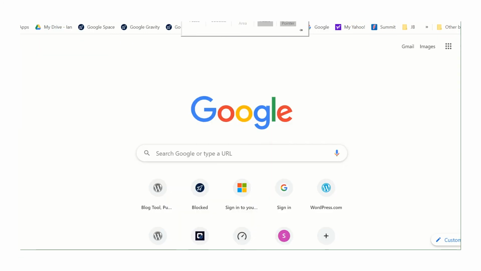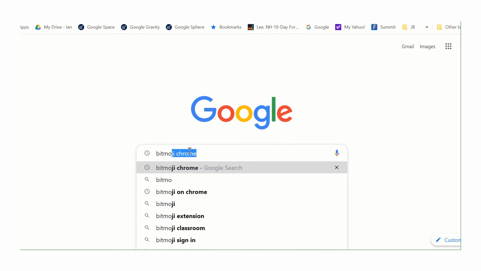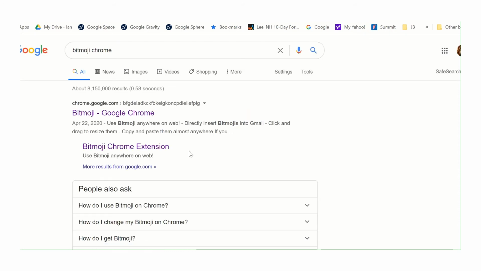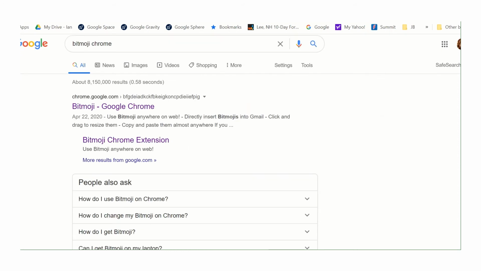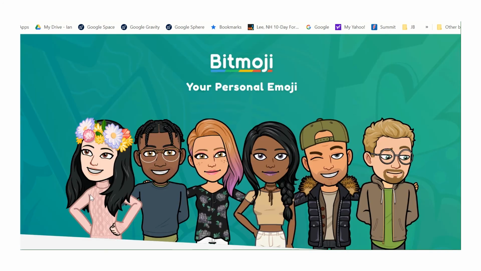Now we are going to make our Bitmoji character. So you can open up your search engine, and I'm going to type in Bitmoji Chrome, and it's already there for me. And then I'm going to log into that site because I'm using my laptop. So if you have access to Chrome, this is what you'll want to use.